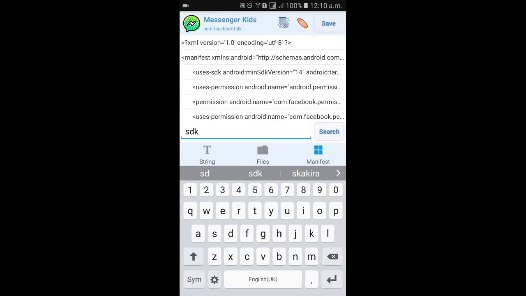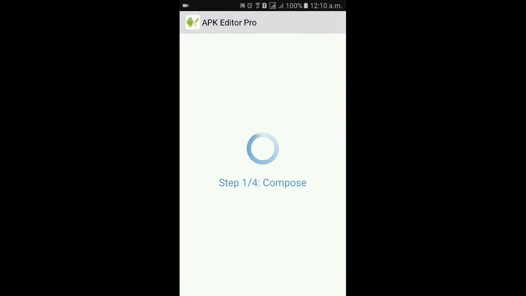If this does not fix the problem guys, just come back to the same APK editor, select the application, go to the manifest, search for SDK and change the value from 14 to 10 and follow the same steps to save. Again you need to save on the top. Click on save on the top and this needs to complete all the 4 steps.